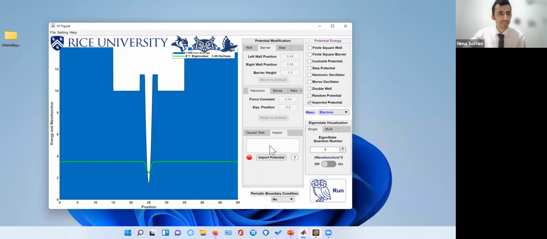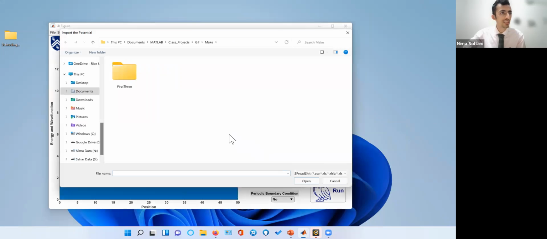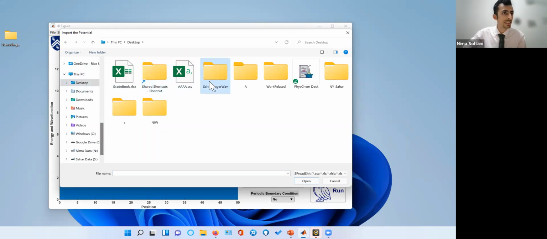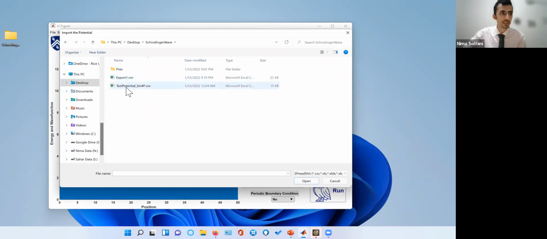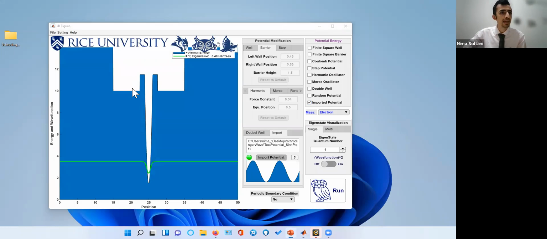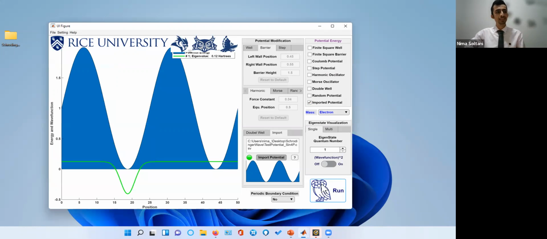I'm going to the import tab and import the potential that I've previously designed. So this is a test potential sine. It's a sine function that I've previously designed, and you can see as I import it, it shows the potential here. And as I hit the run button, you see that the potential is imported here. The green plot is the wave function that is computed by our system. And you see that it has negative values.